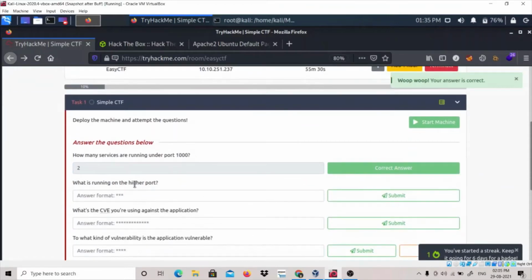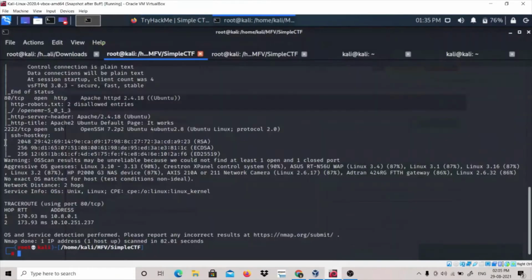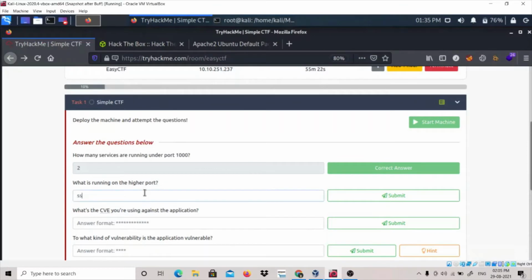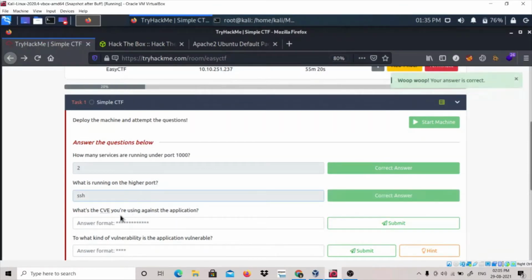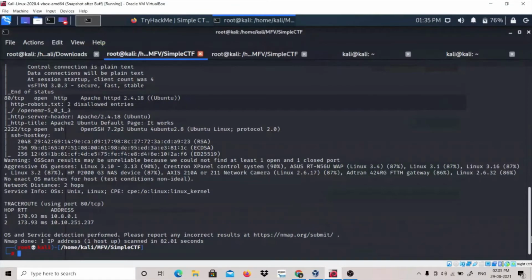What is running on the higher port? On the higher port, SSH was running. Okay. What's the CVE we are using against the application? Let's enumerate it further.